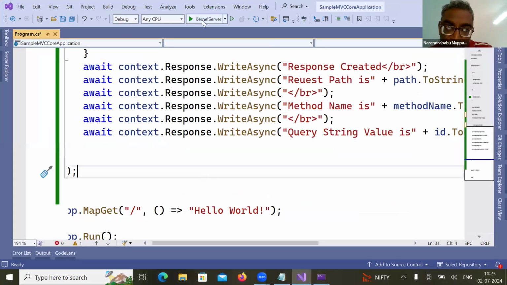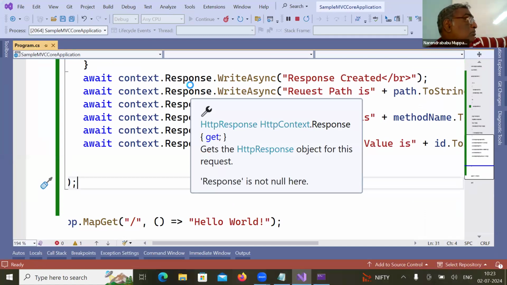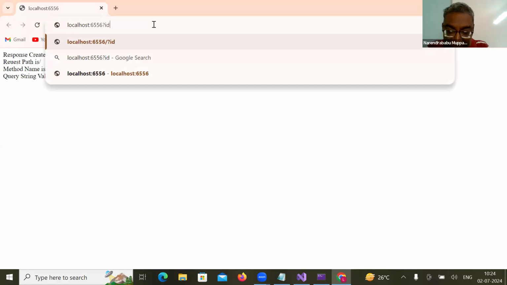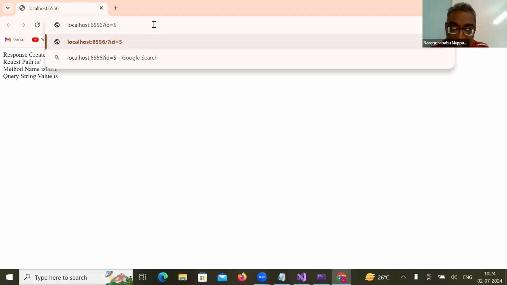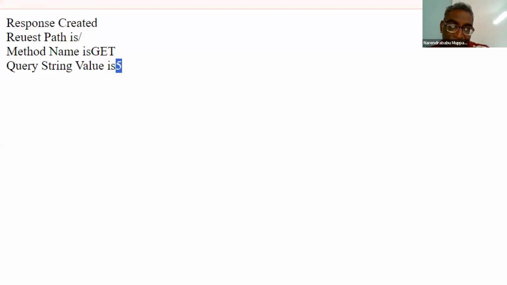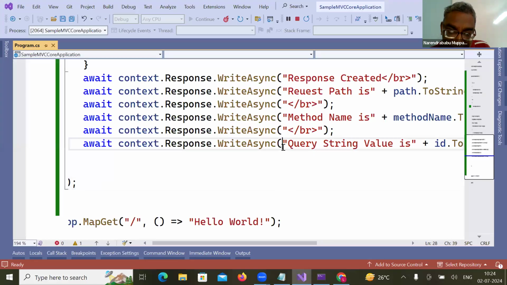Okay, now if you go and run the Kestrel server, you see the query string value is right now null. But if you pass here question mark ID equal to 5, enter, you got the 5 value here. Priti, you got the 5 value? Yes, sir. So this is how you are going to catch the request.